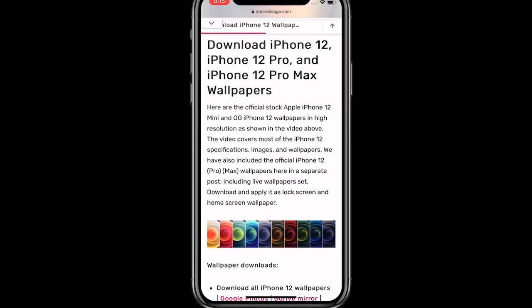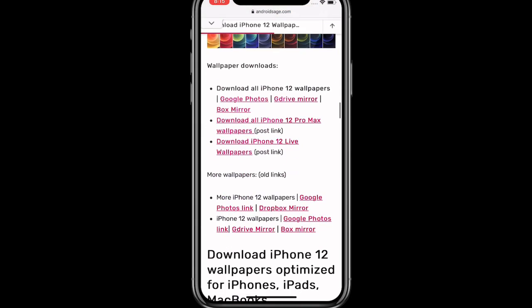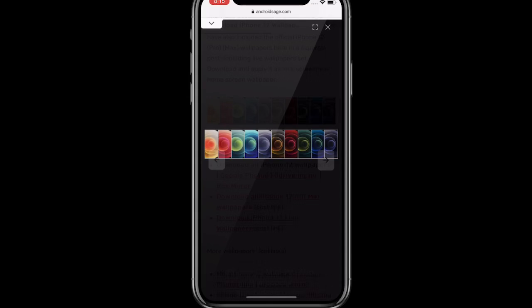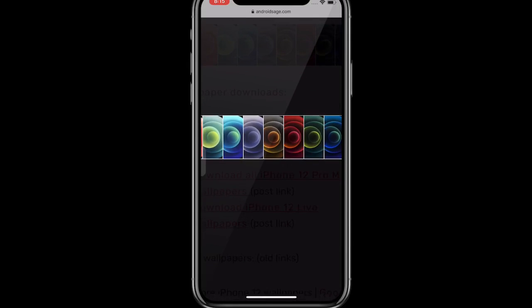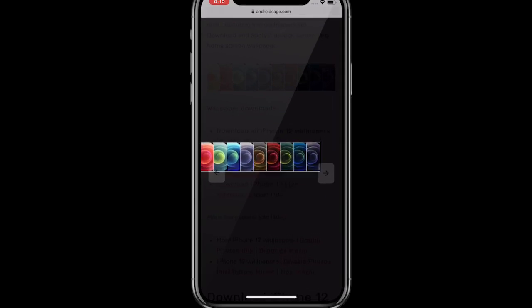So there's 4 different iPhones, the iPhone 12, the 12 Pro, and then you have the 12 Pro Max. Maybe there's only 3 of them. But yeah, the wallpapers you see right here, you do have different wallpapers, and that's basically what they look like. It looks pretty cool.